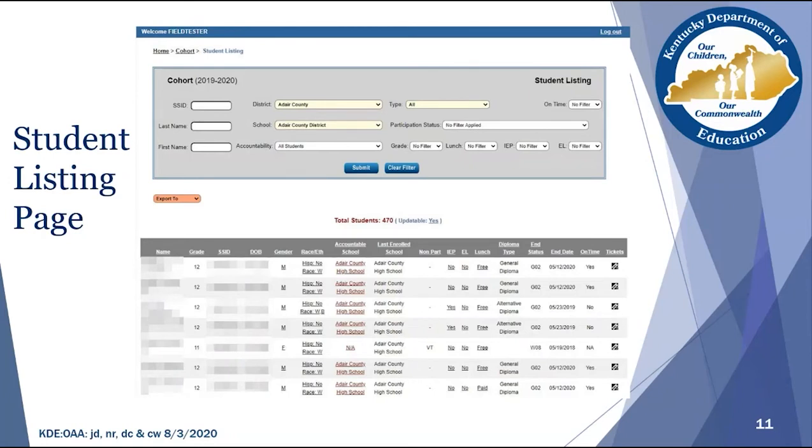And then also you'll be able to see your ticket history as well for your cohort students. And you do want to make sure that all of this information is correct for your cohort students, and that the students that you are accountable to reflect that. And if you have students who should not be accountable, make sure you have fixed that information in the student listing in SDRR as well.